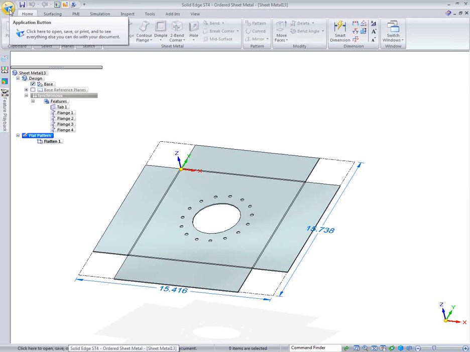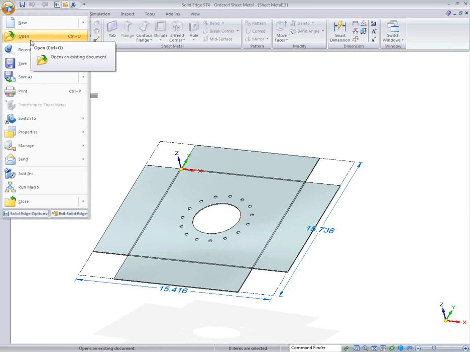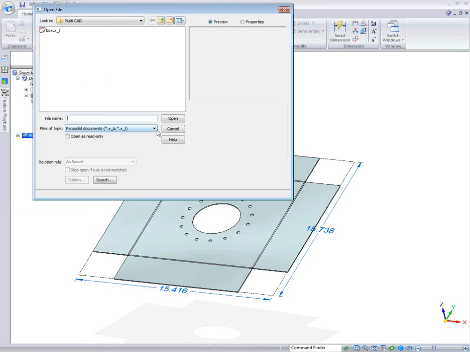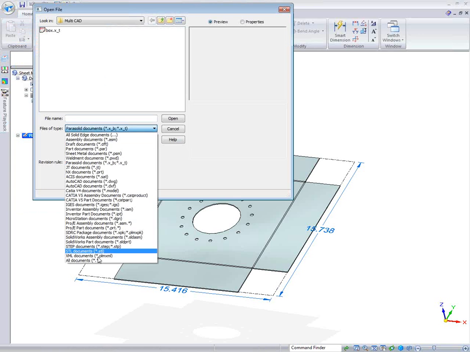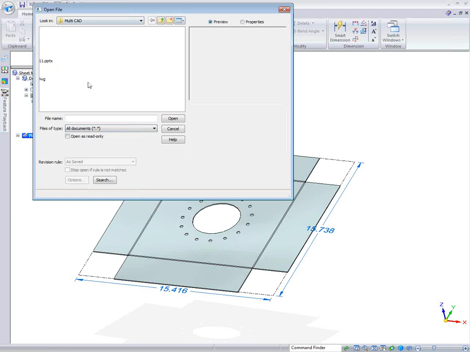Now, let's go over and work with a few more objects that we have over here. I'm going to go set on all of my documents.